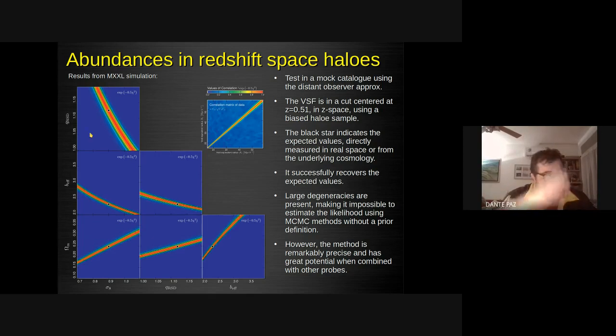All the black stars are at the maximum of the likelihood function, but we get a strong degeneracy. So to perform this kind of test, if you want to use an MCMC method, you have to assume a prior, because with flat priors you get a long degeneracy and the chain never burns in. However, this has great potential to be combined with others, because the bands are very narrow.